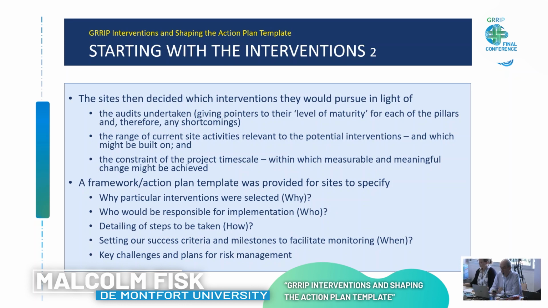And to help the organisations, a framework or action plan template was provided for the sites so that they could all specify why they selected particular interventions, who would be responsible for them, what steps were going to be taken in order to pursue those interventions, what success criteria should apply, what milestones should also apply to facilitate the monitoring of those interventions, and also to identify at that stage what they saw as some of the key challenges and what plans they might have for managing the risks that they might encounter.